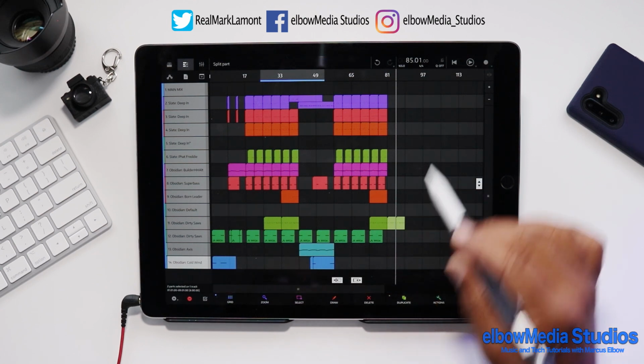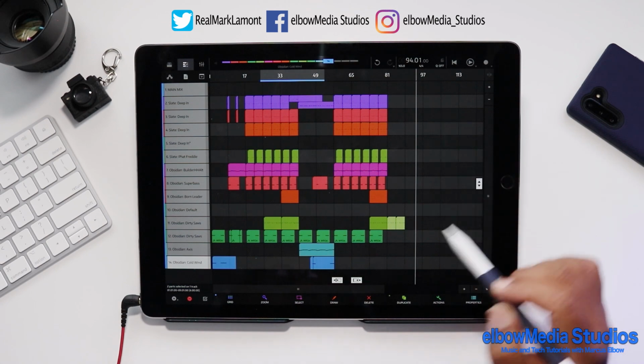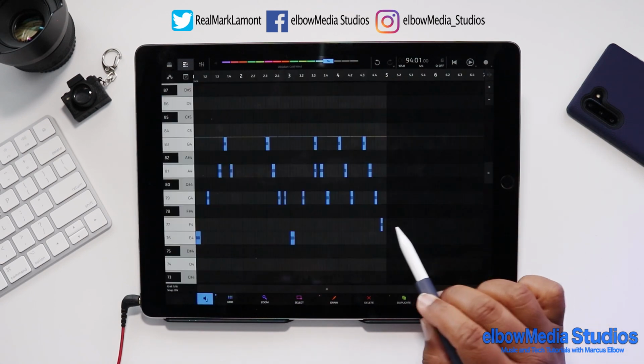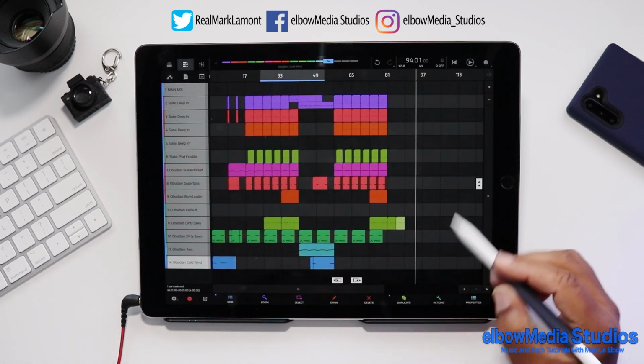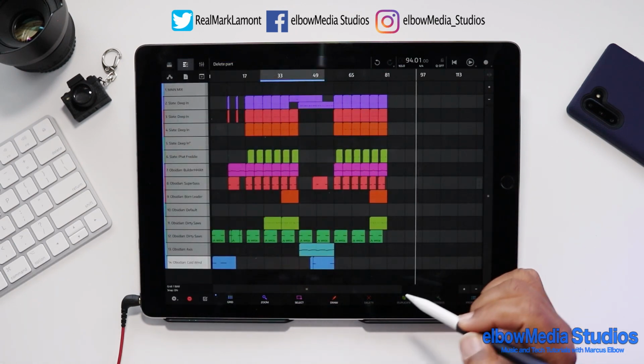If you hit that split button now, those are two pieces. If you back away from that, you'll see I now have two pieces there. Let me get back where I was. We're gonna go ahead and delete those.